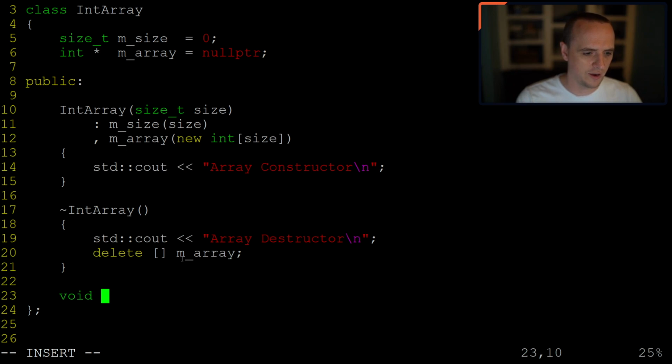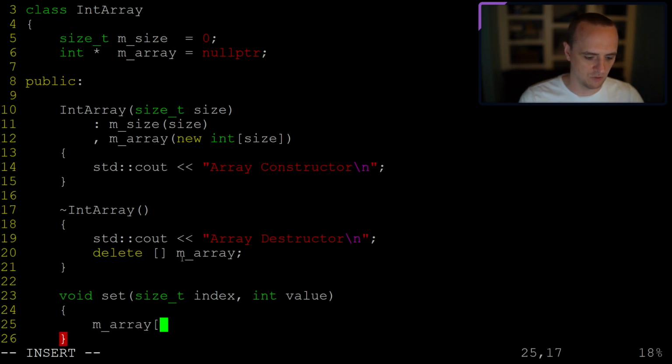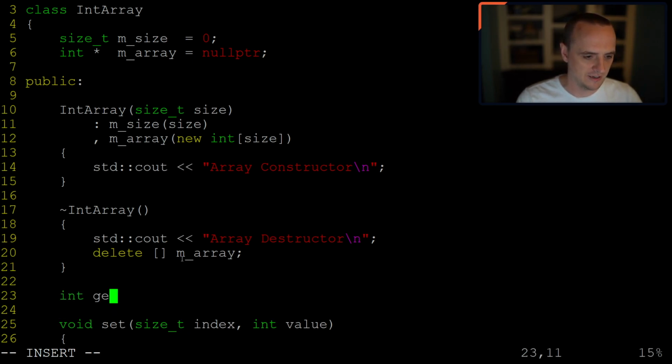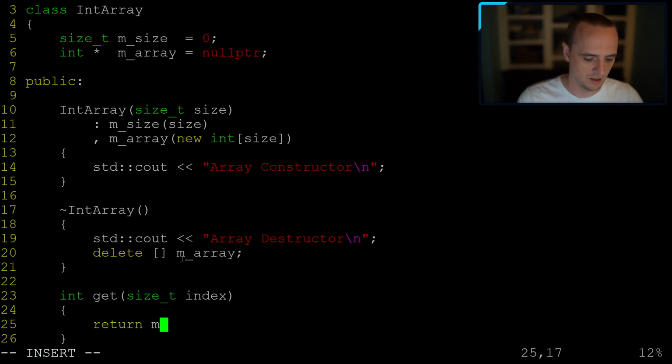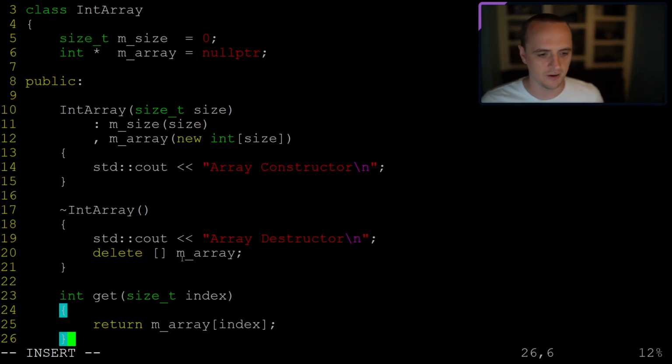So maybe I have a set function and I have a get function. So void set is going to take in an index, and we're going to take in an int value. And what's going to happen? Well, I'm going to set the value of the array at that index equal to the value. So that's our setter function. And then we're going to have a get function, which takes in the index and then returns the array's value at that index. Okay?